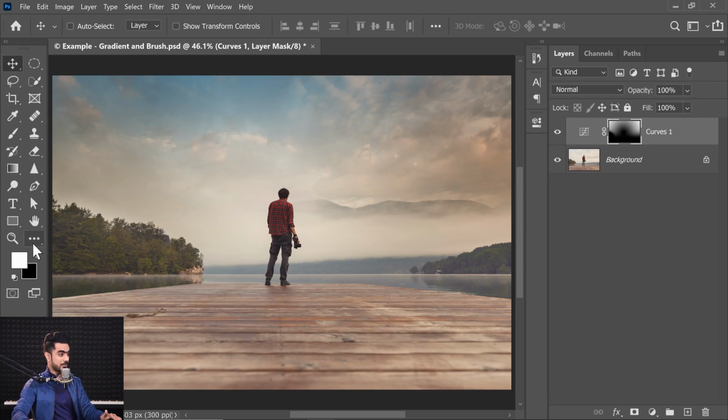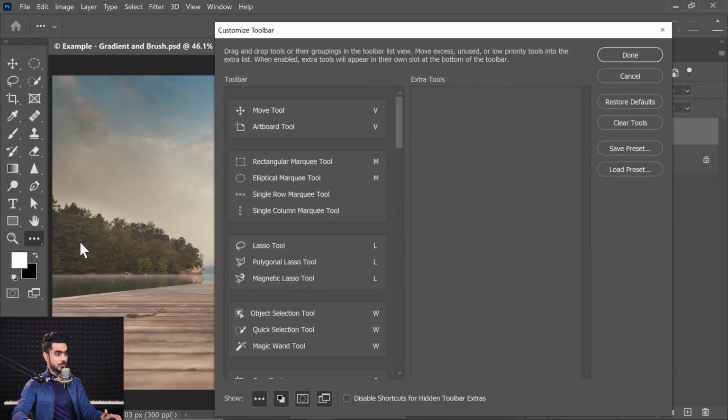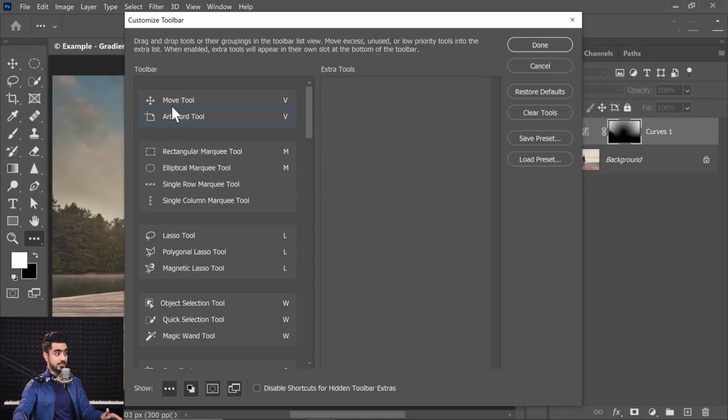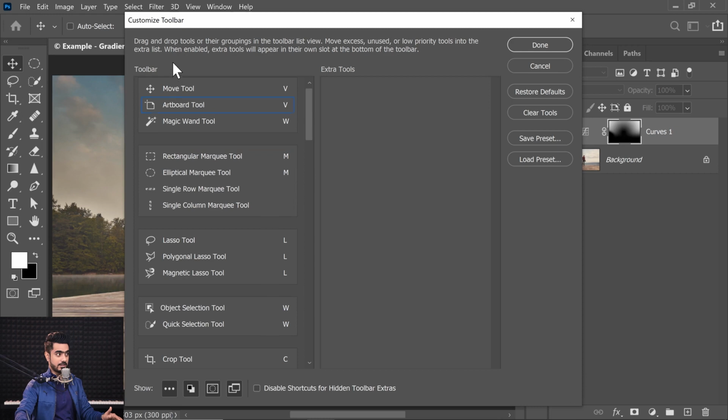So all you have to do is click on the three dots right there and click on Edit Toolbar. So this is your toolbar right now, and this is how they are grouped. The Move tool and the Artboard tool are grouped together. If you want to group something else to it, let's say you also wanted to group the Magic Wand tool to it for some reason. I don't know why you would do that, but let's say you wanted to, you will just drag it and drop it right there. Now all of those three are grouped.